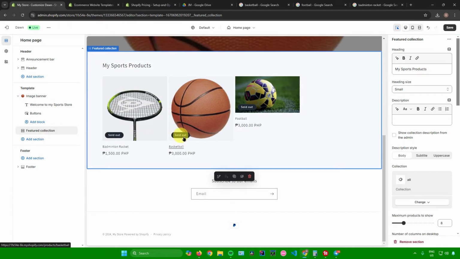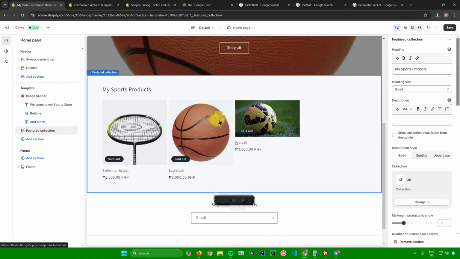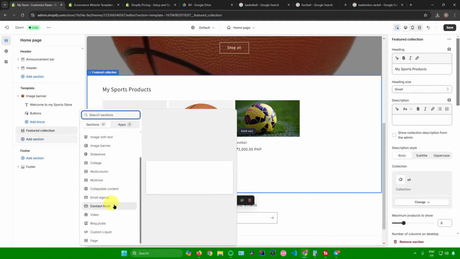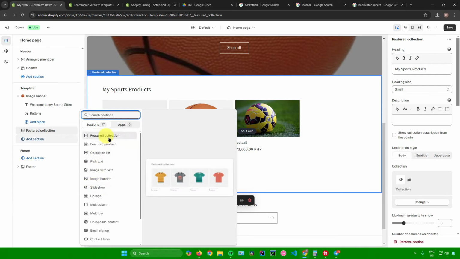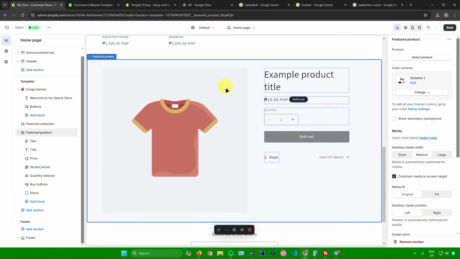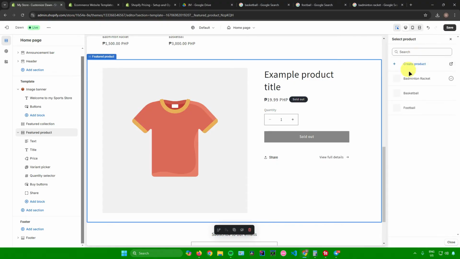And then after that, I'll also try to add a section. So to add a section, just go to the left side over here. Click on add section, and then from here you can choose any section that you want to add. So you can add a collection list, some rich text, videos, and a lot more. So feel free to choose the section that you want to use. So as an example, I'll add a featured product collection over here. And then after that, again, I'll just click on this section, go to the right side over here, and then I'll just select my product.